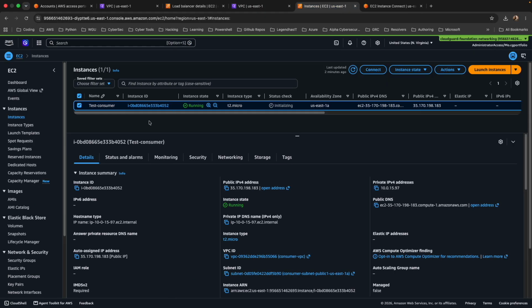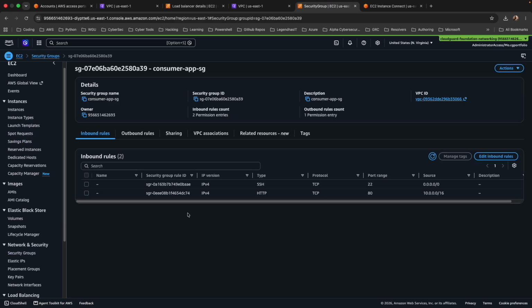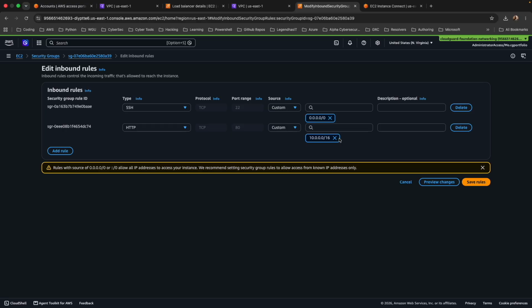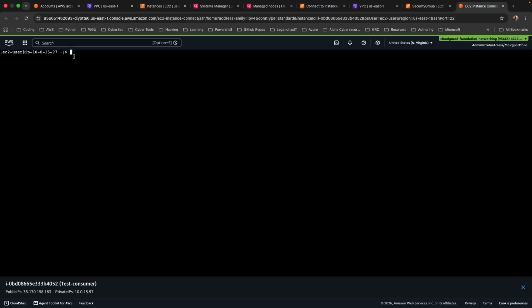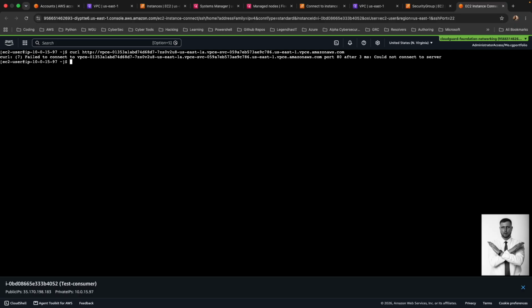Let's go back to our security group here. Let's see what our security group says. So our security group is allowing SSH. That's fine. HTTP from our VPC CIDR. Let's modify this. Let's edit this HTTP to come from anywhere. So now let's go ahead and test and see. Now I'm going to try and connect using the DNS name, and here it's failing. It's saying could not connect to server.